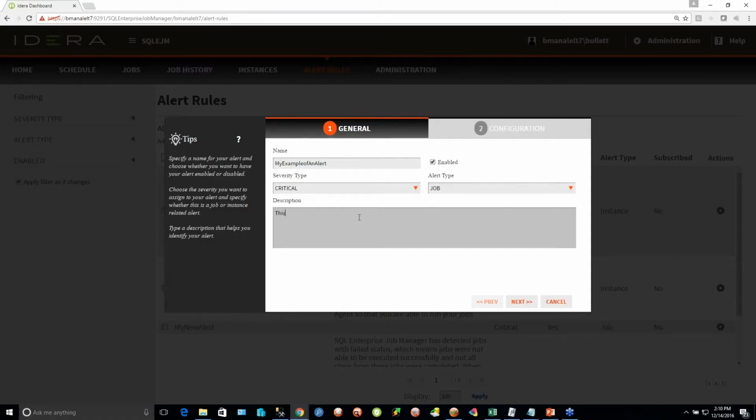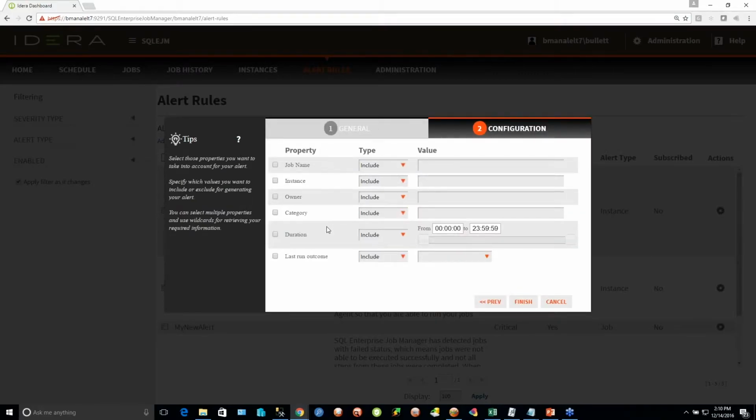What I'm going to do is just say this is an example. All right, and then we click on Next. Here now we're setting up some of the configuration settings, in which case, maybe I only want to specify alerts that are associated to my jobs with the word backup in it. So now I can use a wildcard, so anything with the word backup in the name of the job itself will be associated to the condition of this particular alert.